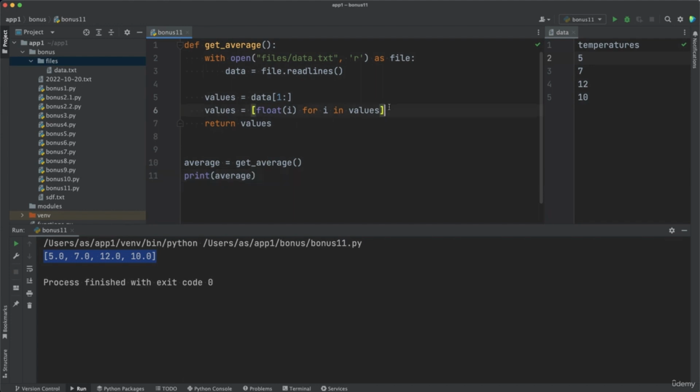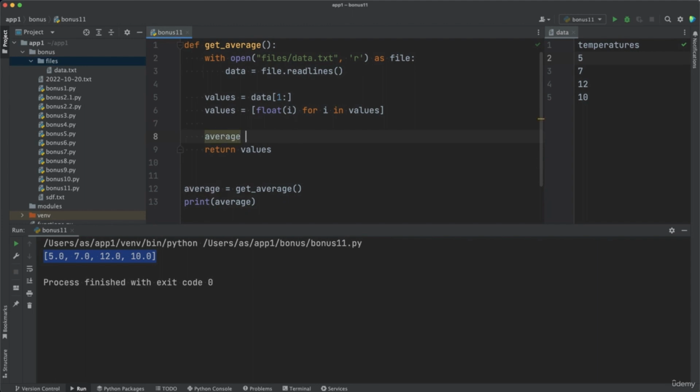So now we have a list, and next we calculate the average. The average is the sum divided by the number of items. So the sum of the numbers divided by the amount of numbers we have. We can get the sum using the sum function. It's a built-in function, and it gets a list as input.